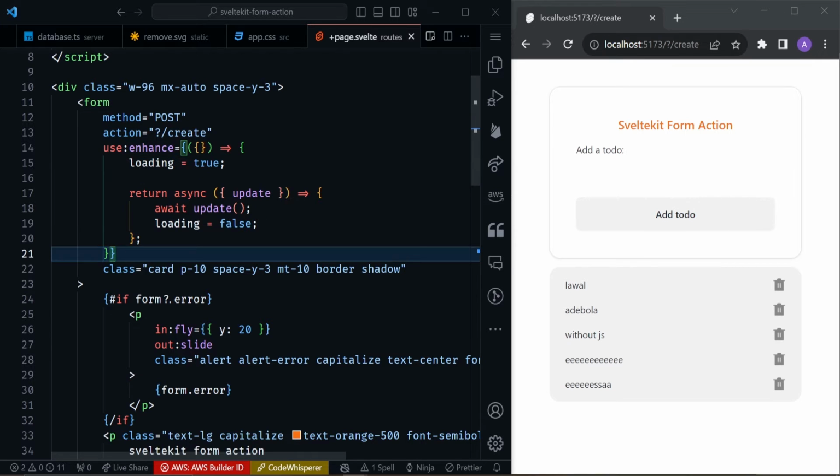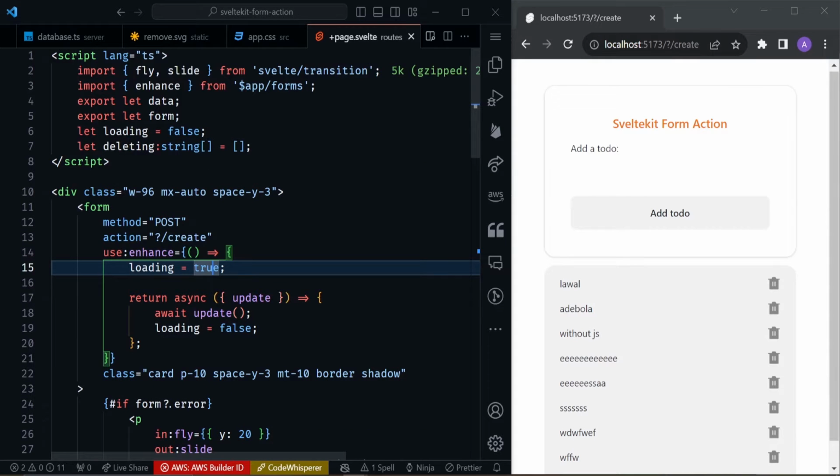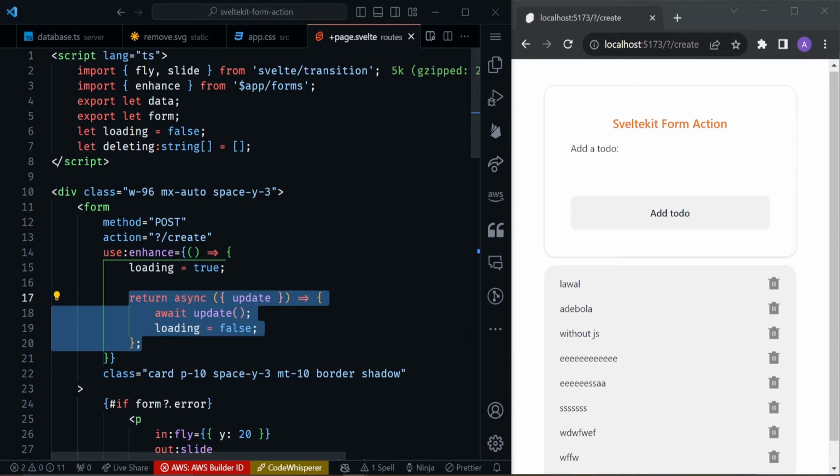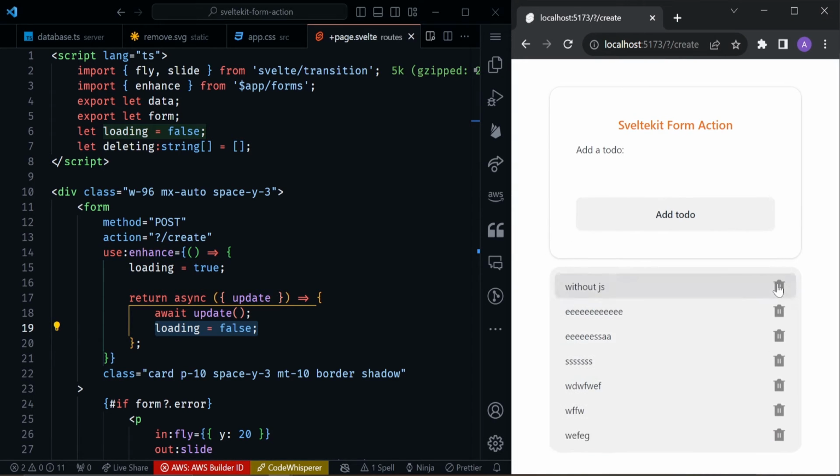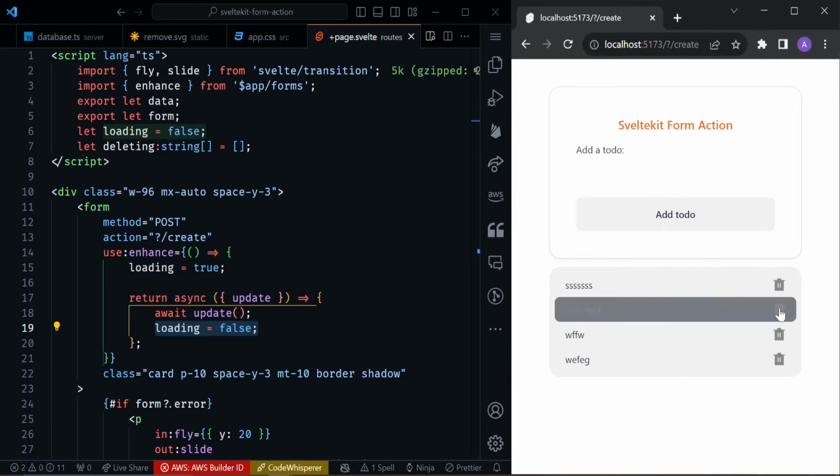So as you can see, it returns a callback function. We don't need this part here. We set a loading variable that we added right here to true, and then we return this asynchronous arrow function. We get the updates, and then we await update. Now this await update just allows us to run the form as usual. And then when it's updated, when everything has completed, we want to turn the loading back to false. That's why we have that very nice loading state. So let me just remove all of this and show you guys one more time.